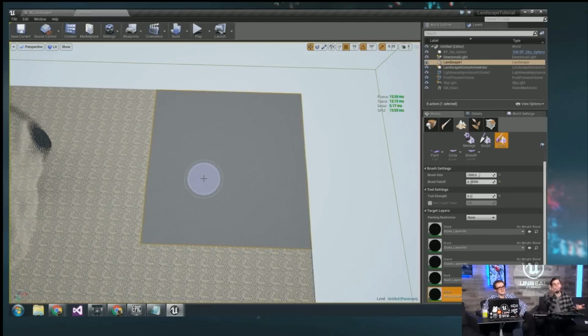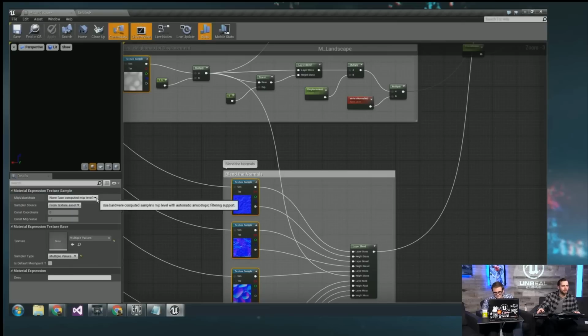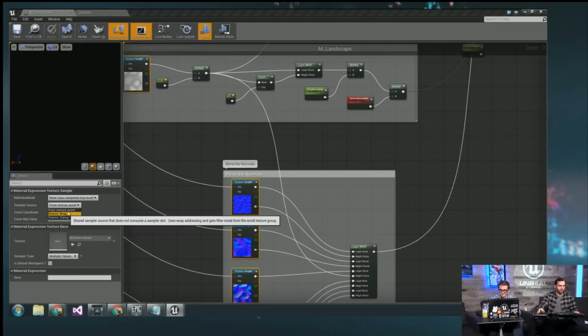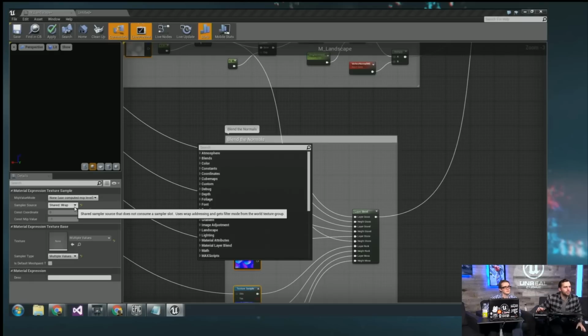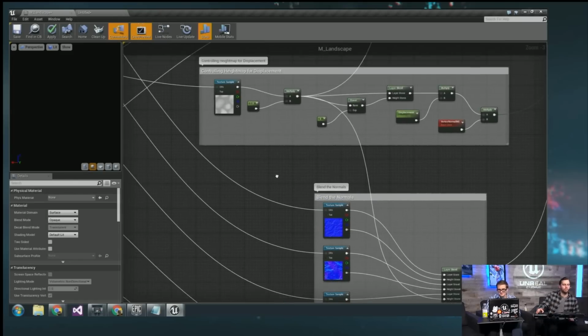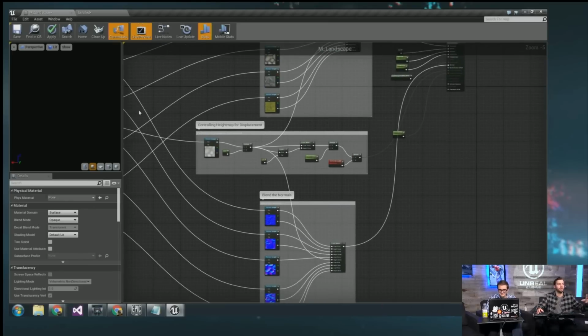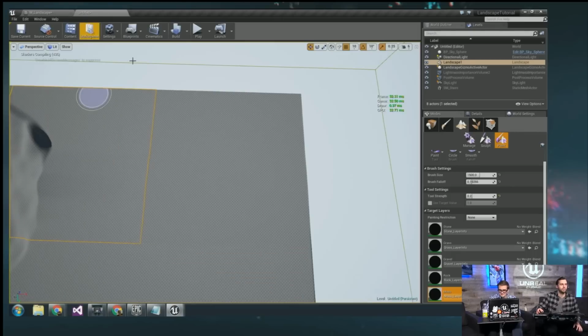Yeah, so here's your limitation. It's not rendering. And I've answered a number of questions on the Answer Hub about this. And that shared wrap sampler basically avoids that. Let's look at the tooltip. Shared sampler source that does not consume a sampler slot, uses wrap addressing and gets filter mode from world texture group. So basically, it's being able to share texture samplers, so you're not occupying a single texture sampler resource, which is amazing.